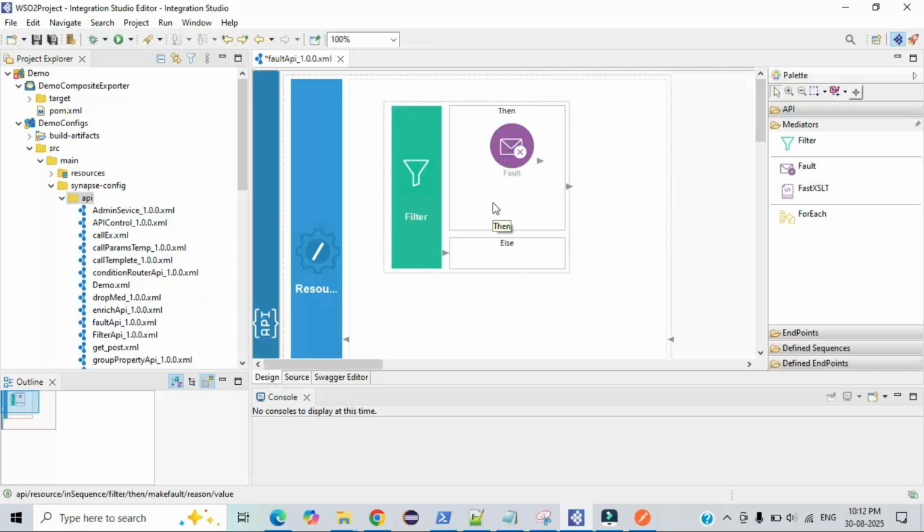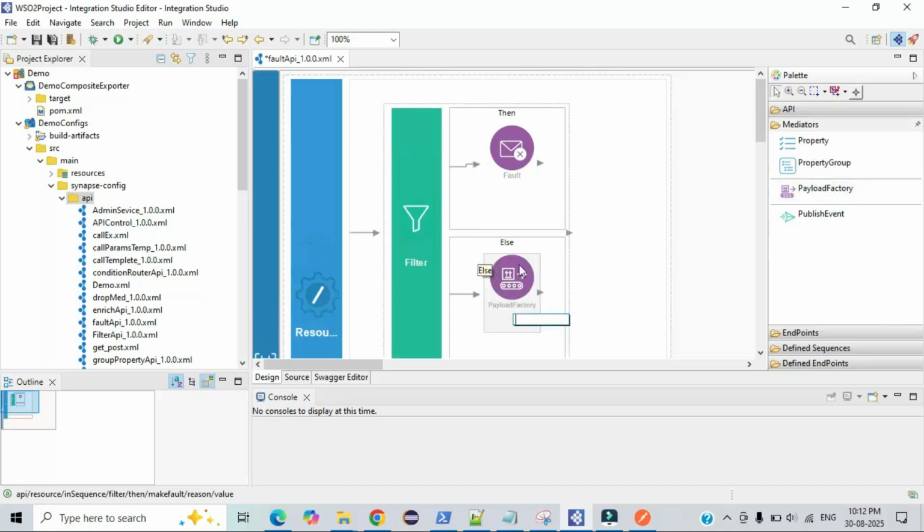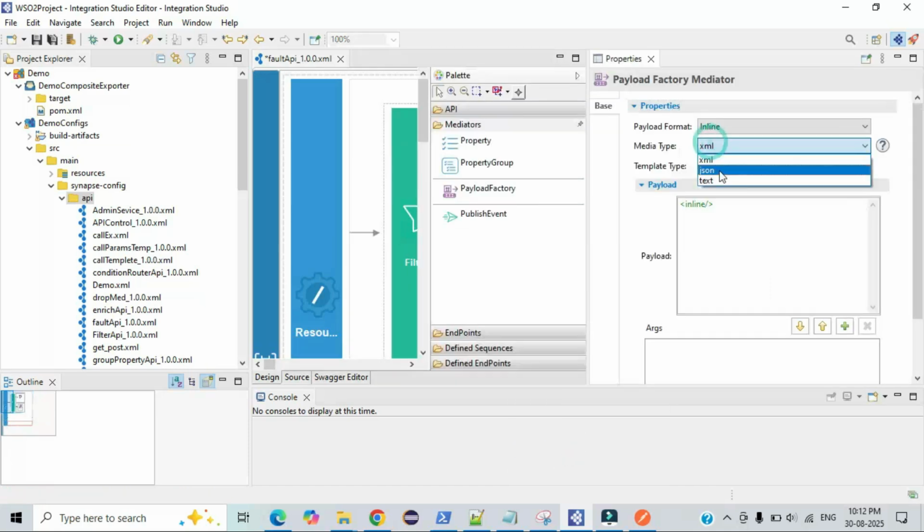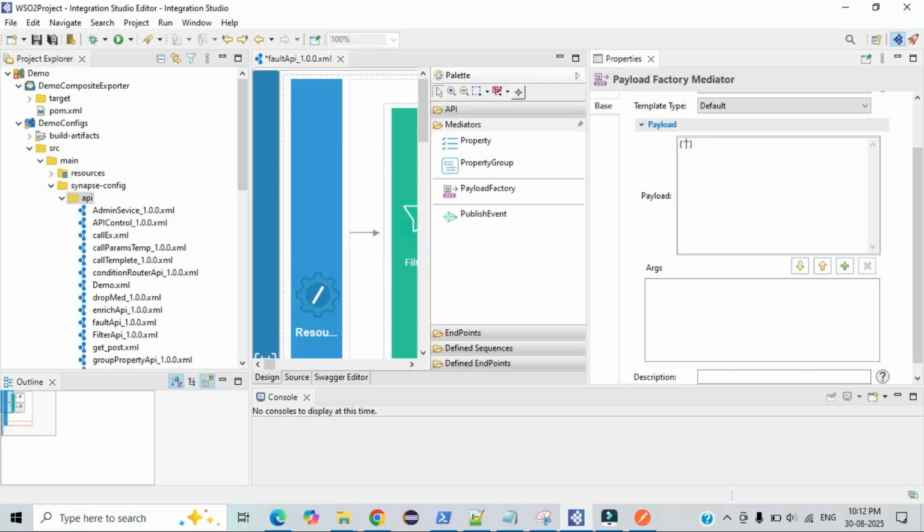So if our condition is not 0, if it is greater than 0, in that scenario I need to drag and drop a payload mediator, and on this payload mediator let me right click and go through show property view. So here let me modify this one to JSON. So I'm adding one field here, message. Within this message I'm adding order placed. So I'm adding here order name.